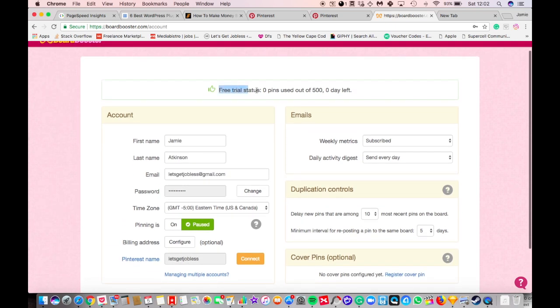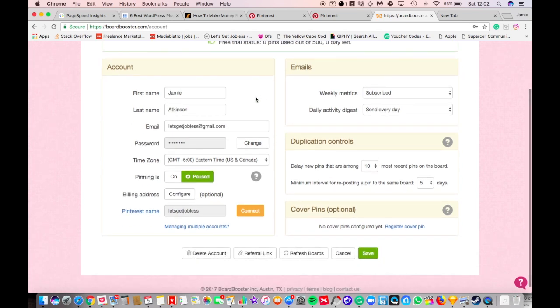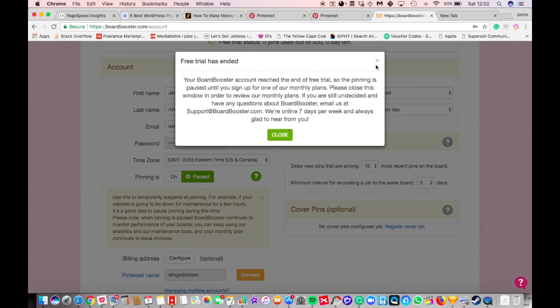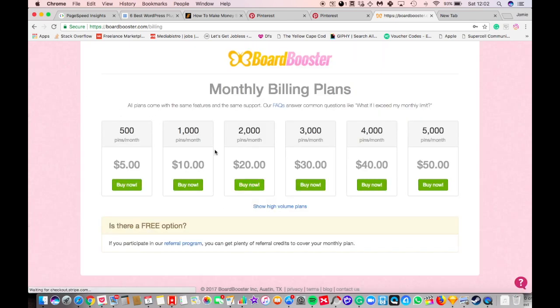So you'll have a free trial status at the top, showing how many pins you've used out of 500, and you should have 10 days left. My account's already been set up for this. If you ever need to stop any of your pins from going out, you can just press here, pinning is on, pinning is off. If you're at the end of your free trial, it won't let you do it, but if you're within your trial, then you can, which is fine. And then this will give you the options.